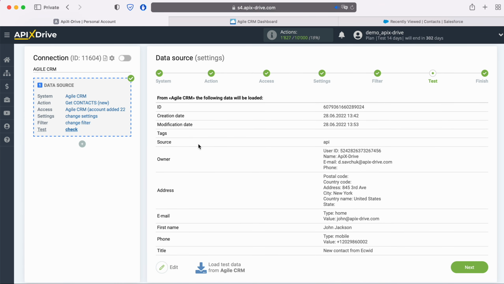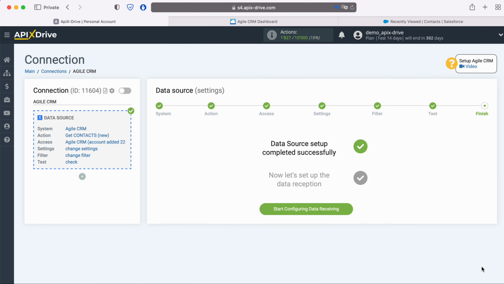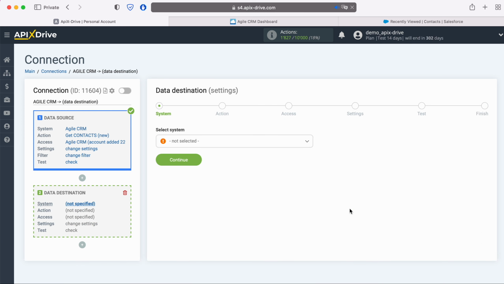Now, you see data for one of your Agile CRM contacts. If everything suits you, click Next. This completes the setup of the Agile CRM data source. Now you need to go to the data reception settings. Choose Salesforce CRM as the data ingestion system.